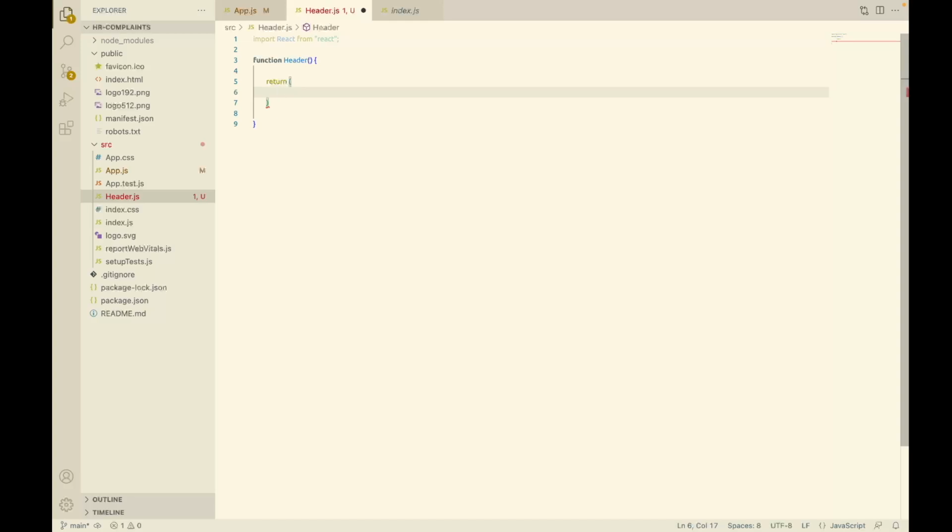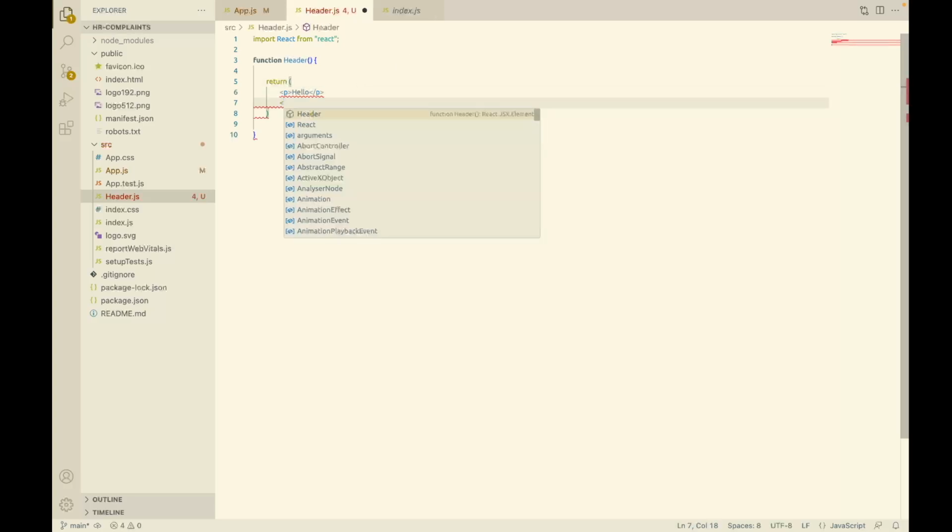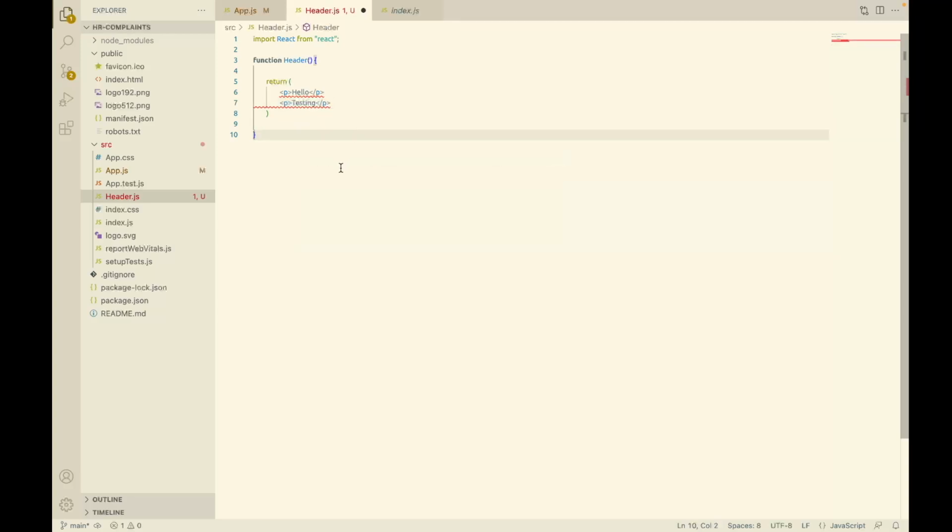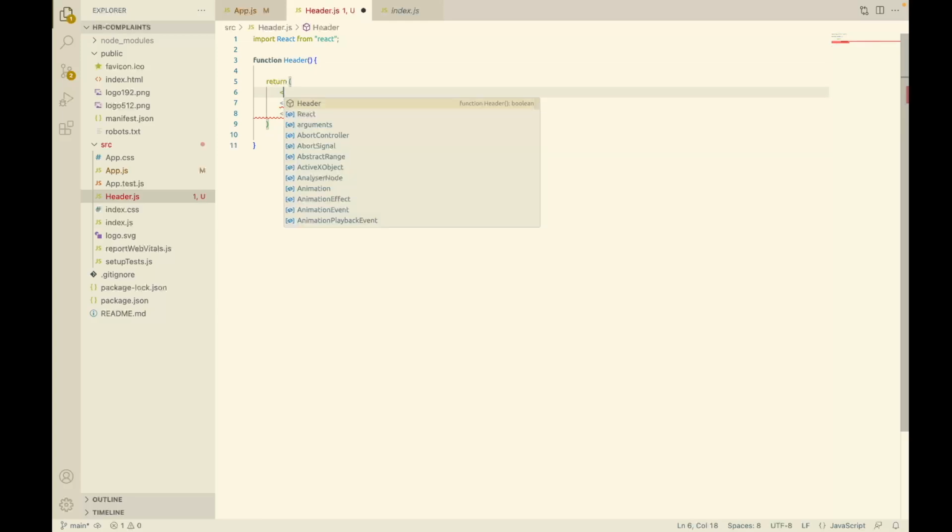And another thing. Return can technically only return one HTML element. So what I mean is I can't have a p tag, hello, and another p tag or an h1 or whatever, testing. I can't do that because it needs to return just one HTML element. So you might think, well, how am I going to have a million components then? My component has to have more than just one tag. What you do is very simple. Just surround everything by a parent div container.